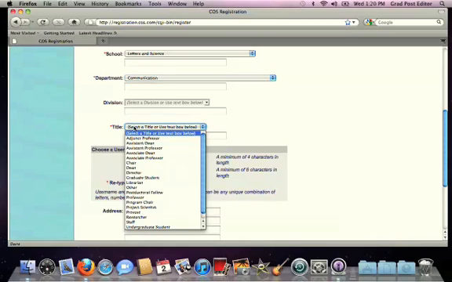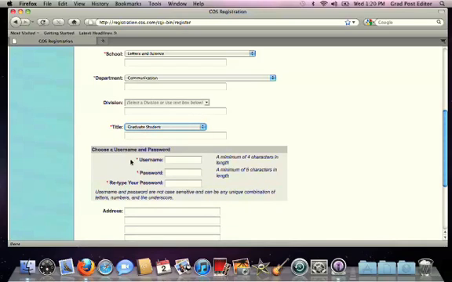It's also going to have you select title. There's a lot of different options here. You can select graduate student if that best applies to you. There's lots of other options. You can also type something in here. All this information is really for our internal records, and it doesn't really have anything to do with your search results or anything like that.